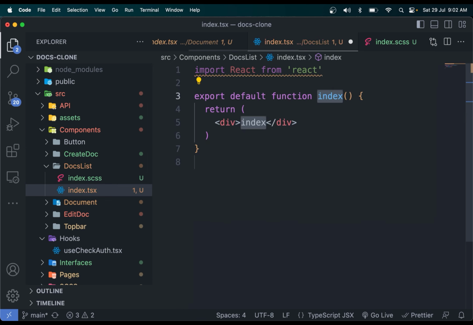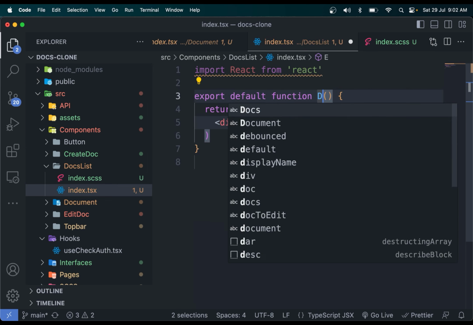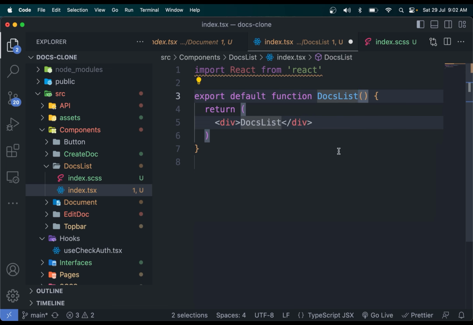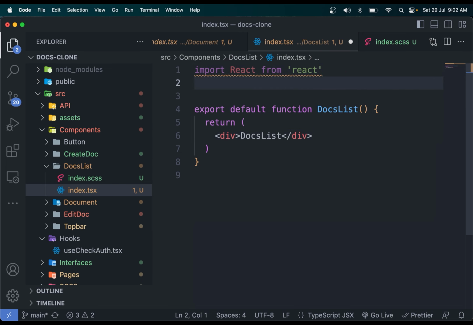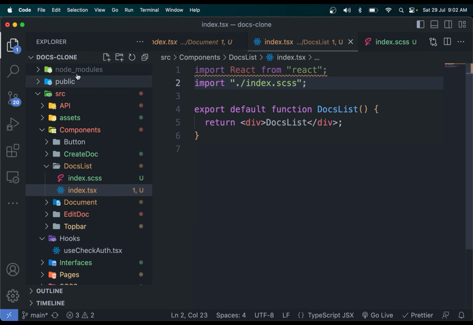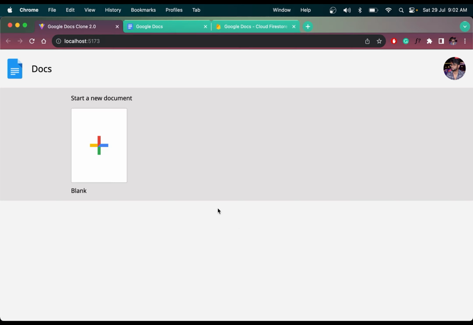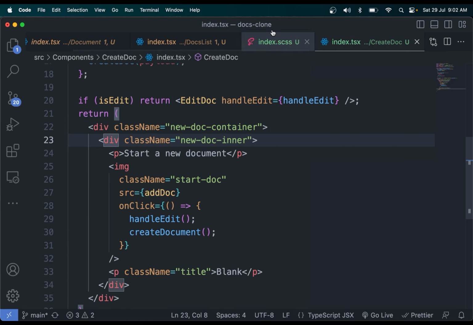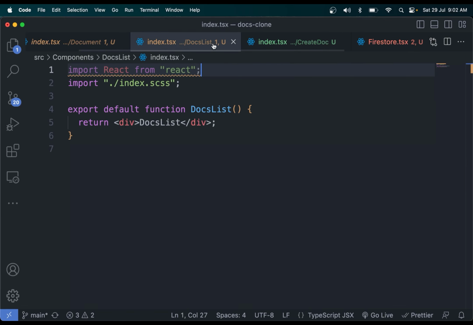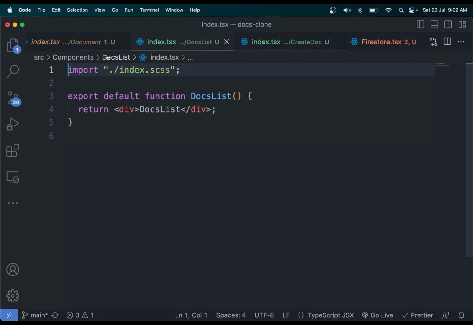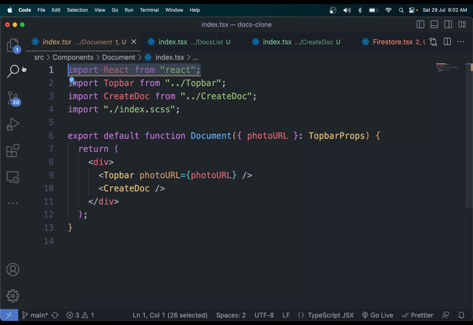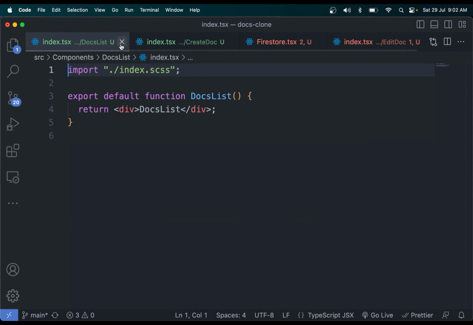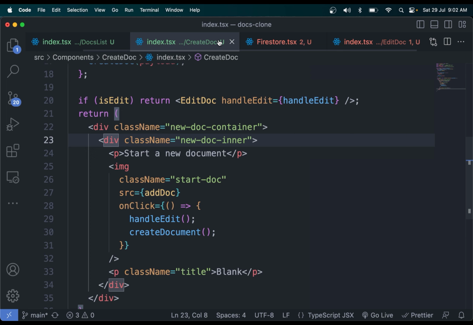So make it a functional component and add docs list, and then import the index.scss here. So import this file. Now, in here we need to have a function first. So close this. We don't need React for now. Don't need it here as well. So we can just close the things we don't need.